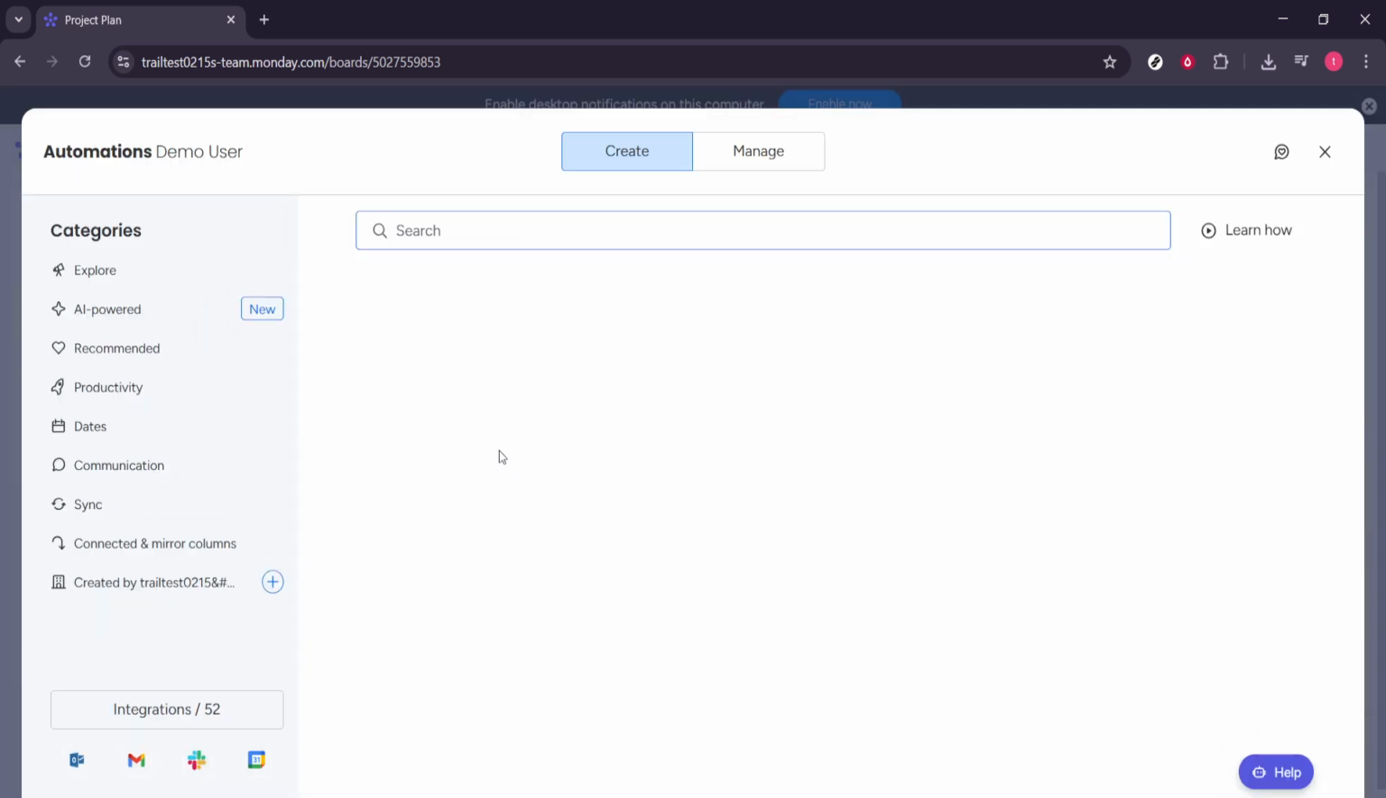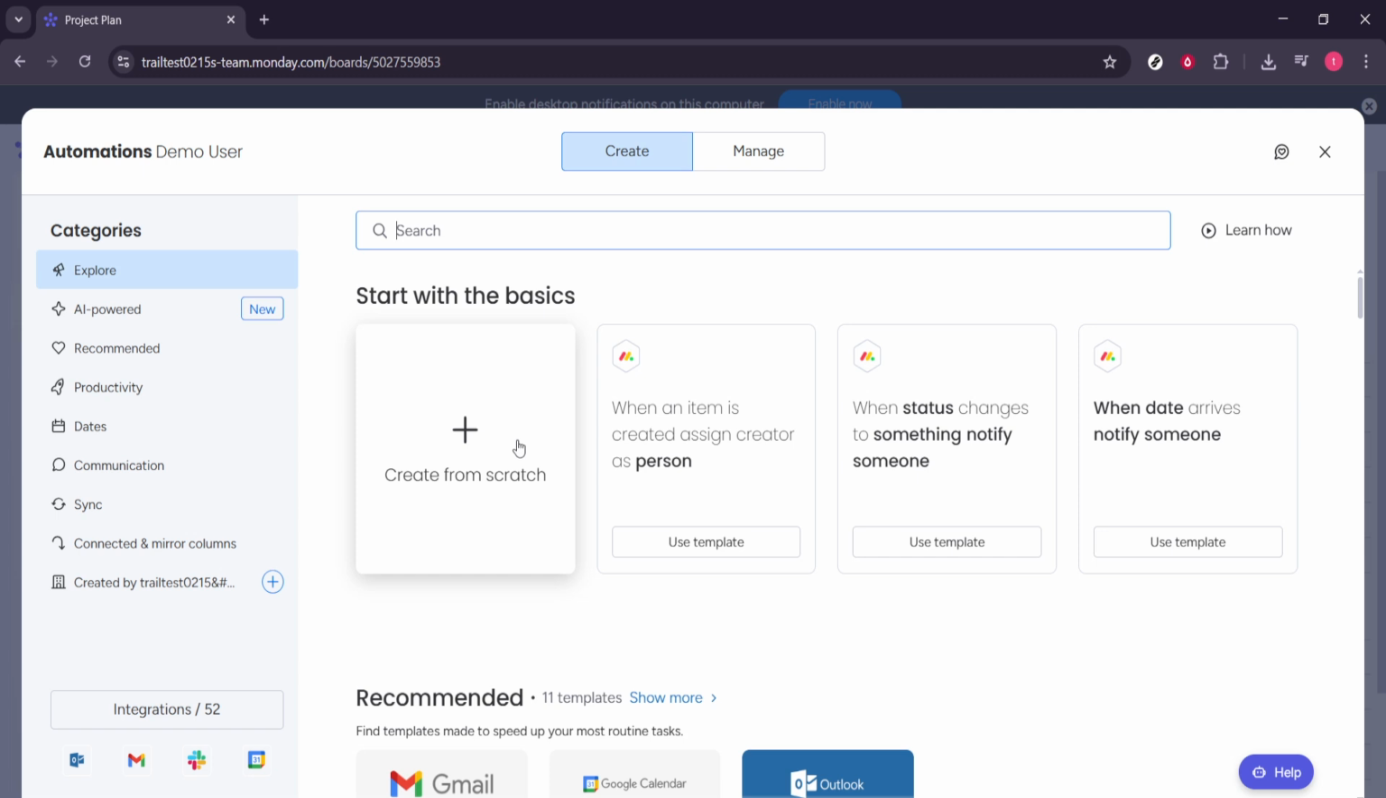From the list of options, select Status Changes to Something. This tells Monday.com to watch a specific status column and react when its value is updated. Next, click Status to choose the exact column you want to monitor. Select the column named Status on your board.